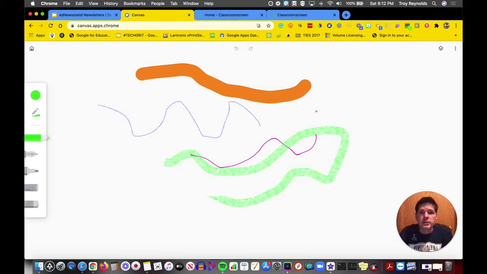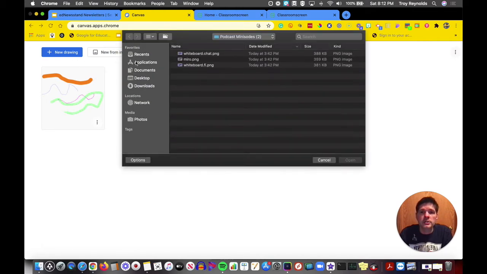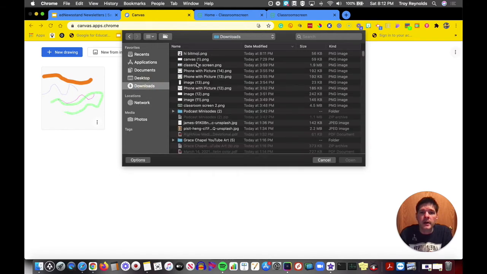So one really neat feature about Google Canvas that I want to show you, I actually have to create a new board. So I'm going to click home in the top left corner. Now that I'm on my dashboard of my Google Canvas, you can see that I have the board that I created. So I'm going to start a new drawing from an image. I'm going to click on New from Image. It goes to the files on my computer. I'm going to insert my Bitmoji.